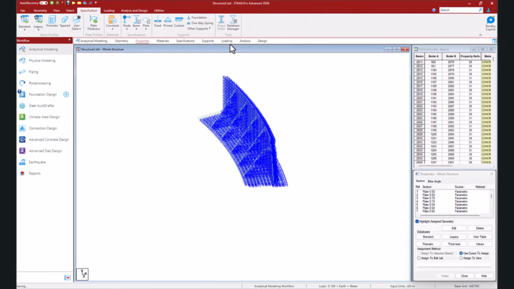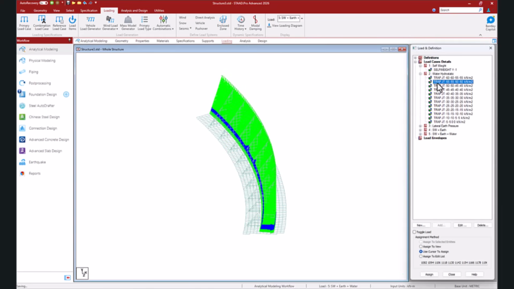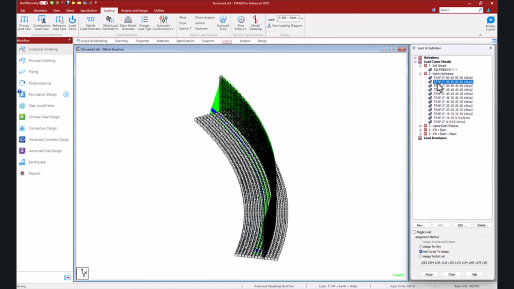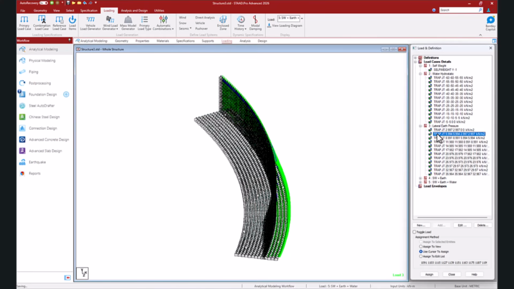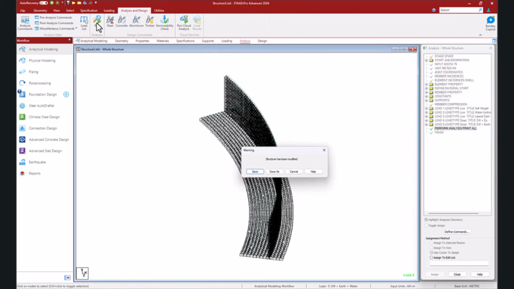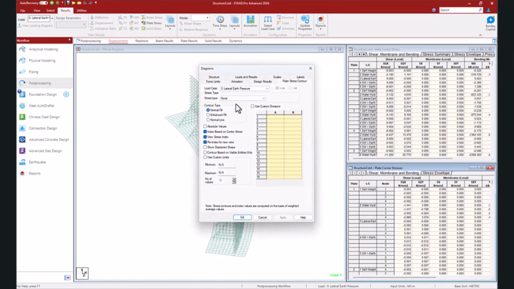Now let's look at the loading. We have the self-weight and the hydrostatic water pressure and the lateral earth pressure. Now this application has already grouped the relevant effects through the repeat load for the combined effect. Now let's run the analysis. Here you can see the resulting plate stress output.